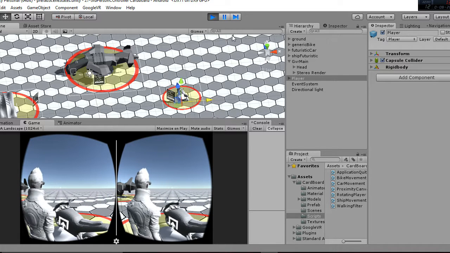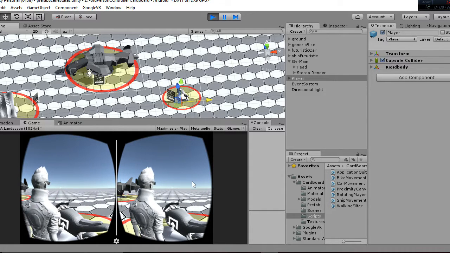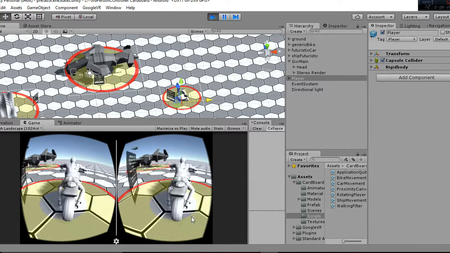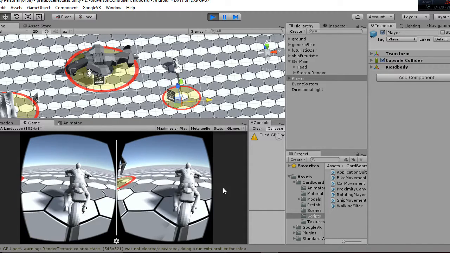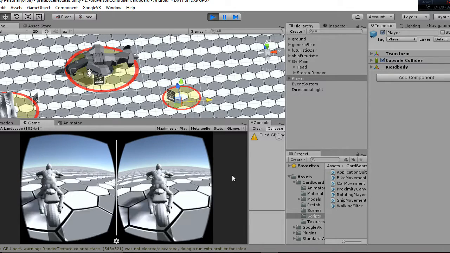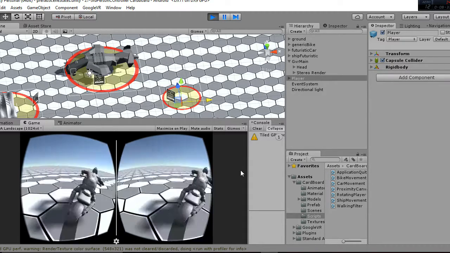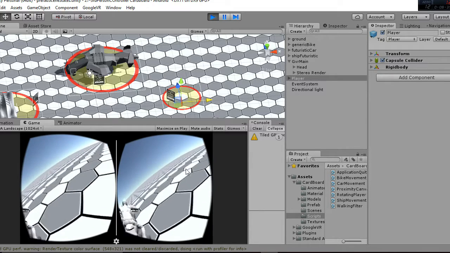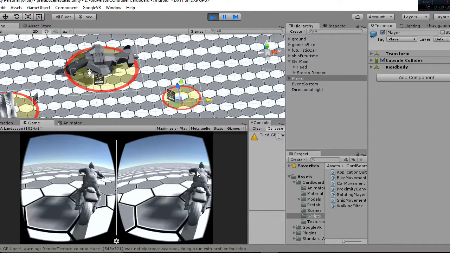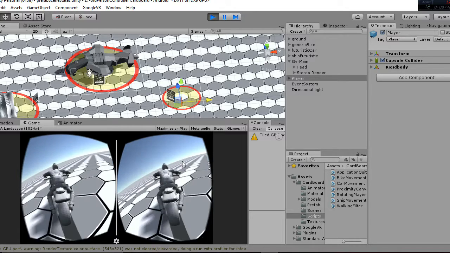So I'm going to move my player again, and now I'm going to get on the bike. So you can see that we have also added a really cool position of the player there. So you can see how I'm able to move the bike by rolling my head. So that's the main point of this asset.